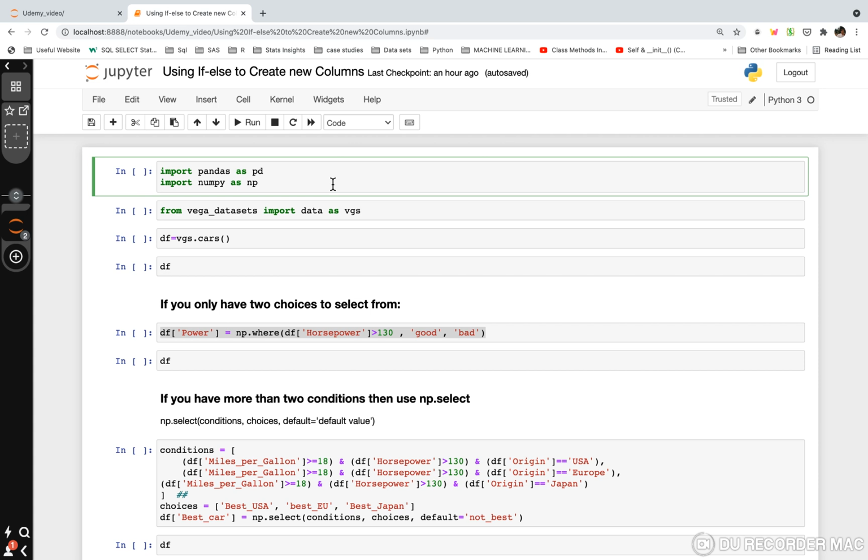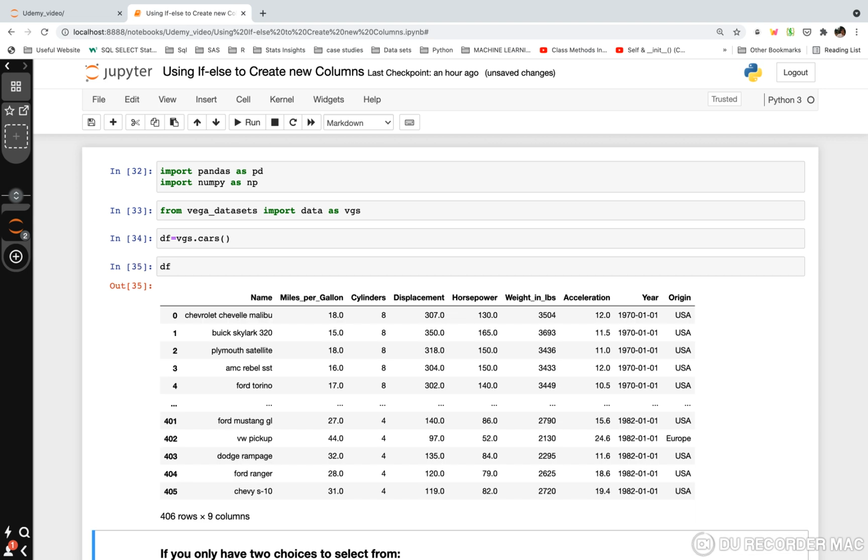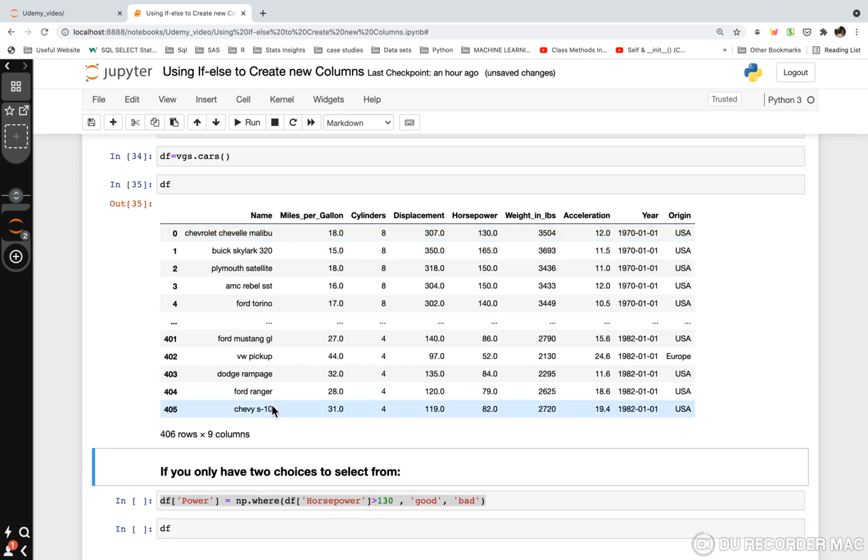I'm importing the packages, both pandas and numpy, and I am importing the cars dataset and creating the data frame for the cars. As you all know, we have used the cars dataset very often in our past videos, because it's a very diverse dataset. You have numerical values and also categorical values. But all these methods will work on any kind of dataset, whether it is large or small.